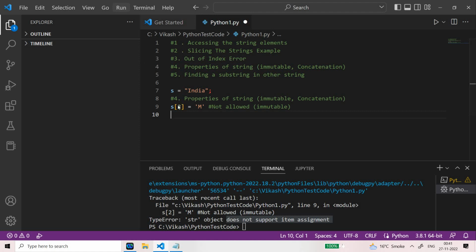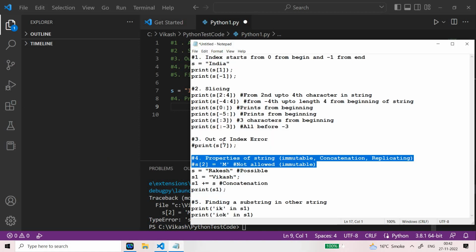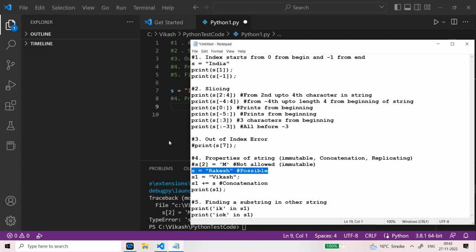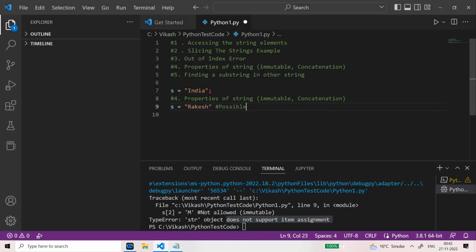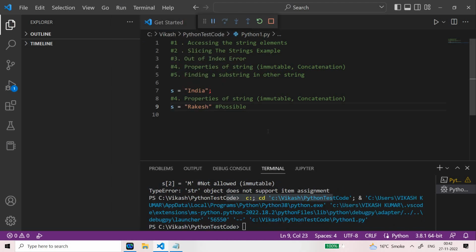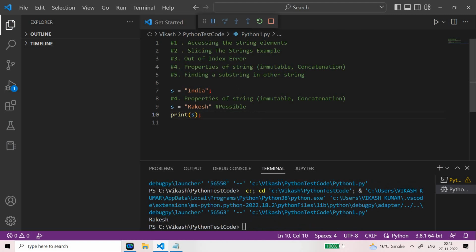It will not allow you to change any of the characters at any of the indexes. But you can do one thing. If you want to change the string altogether, then it is allowed. If you do something like s is equal to Rakesh, then in that case you are modifying the value of this string s. So this is perfectly allowed. Let us print s. So Rakesh will be printed here. You can see that. Yes, Rakesh has been printed here.